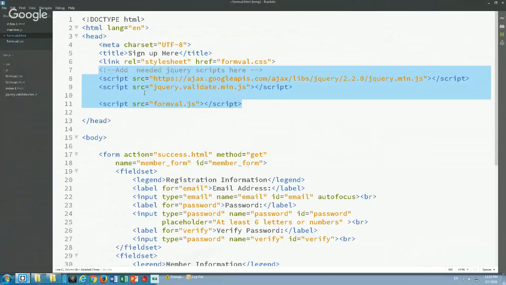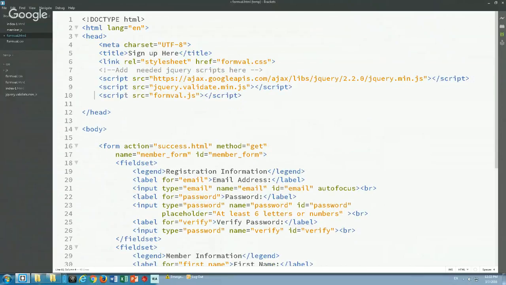probably, you can copy these to the body before the closing body tag. I'm just going to leave them up here for now. And our file is going to be formval.js. And so the next step in our process will be to code the formval.js.